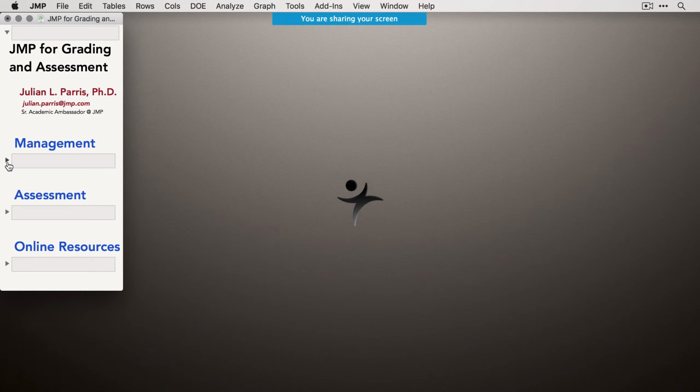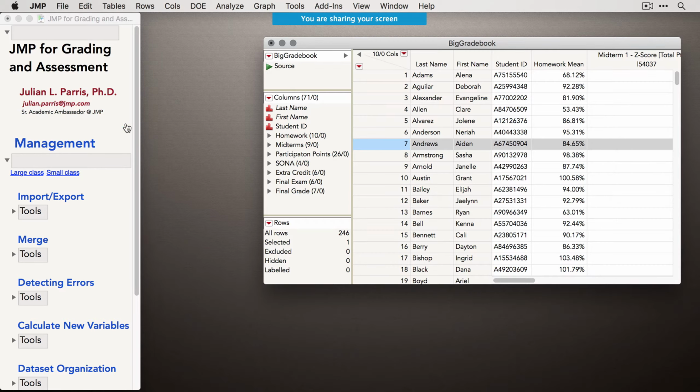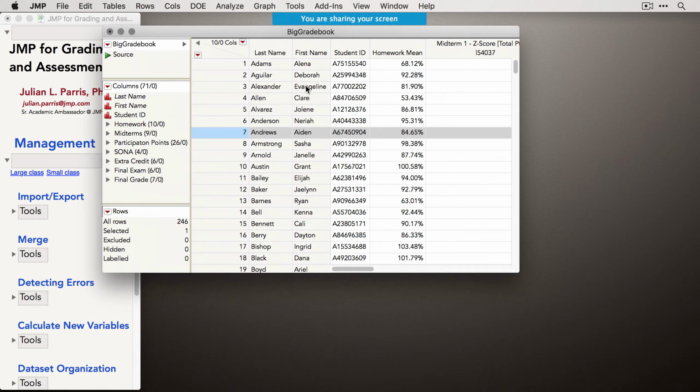Okay, so let's get started here with the management side. Before I show you any of these tools, I want to show you where we're going to end up. Now for a large class, and don't worry, every student grade I show you today is anonymized. These actually are not their names or their IDs.